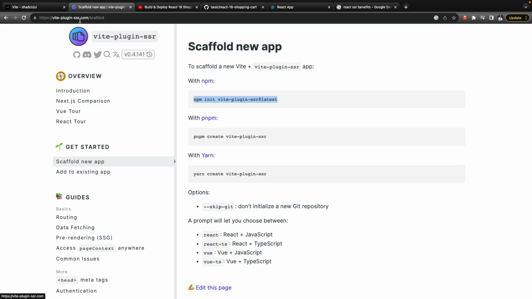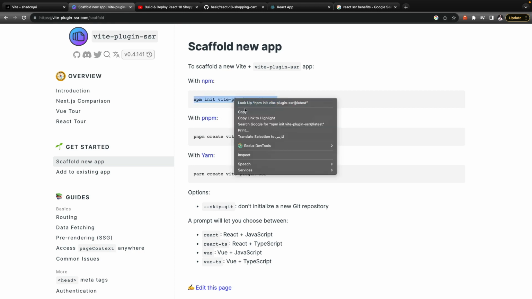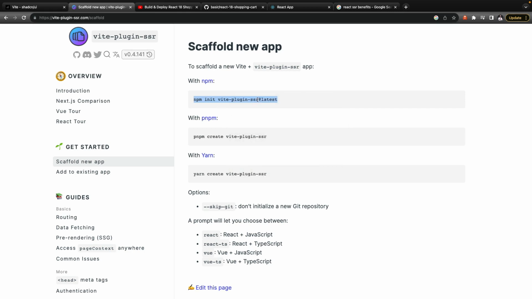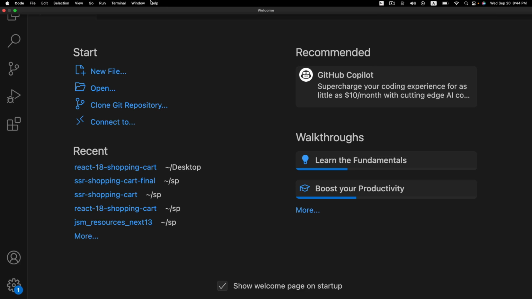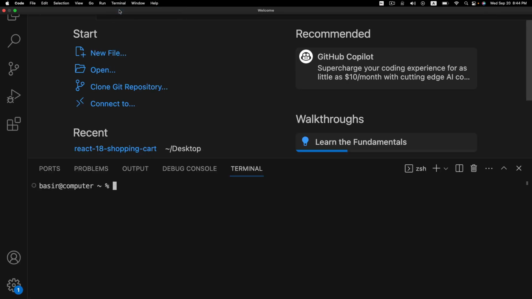To do this, I'm gonna go to vite-plugin-ssr.com/scaffold and use the new app scaffolding code. Just copy this command to initialize a server-side React application. In the newly created VS Code, open a new terminal, go to your favorite folder, let's say desktop, and run npm init vite-plugin-ssr@latest.